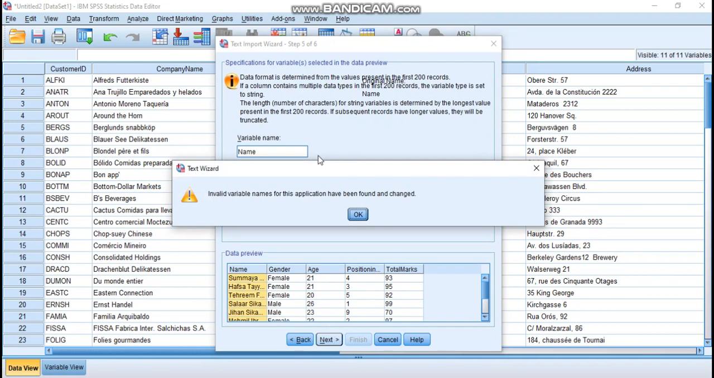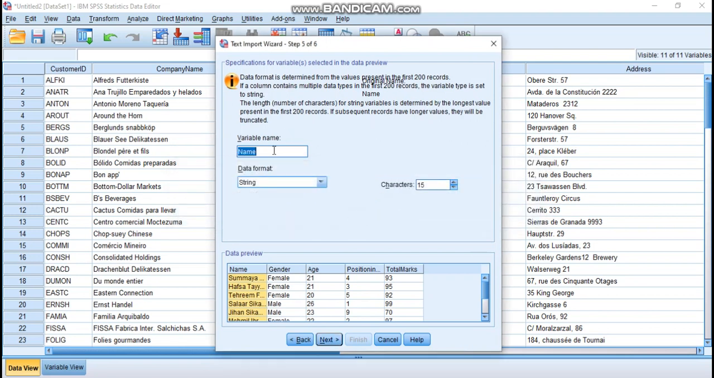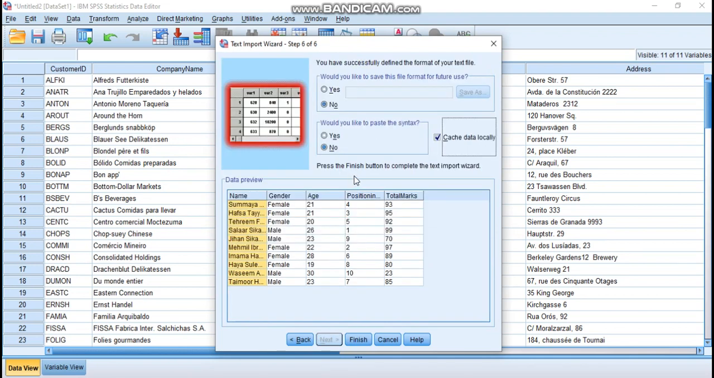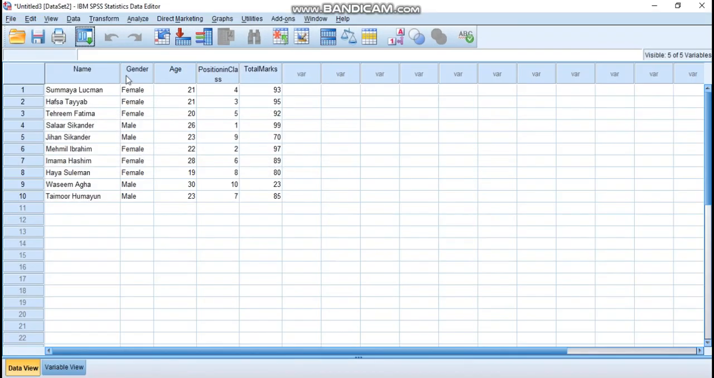The system is telling us that we have an invalid variable name, so that's because names should be in the format of string, but obviously we can't do that in Notepad, so the system has automatically changed that. So we'll then select next, then we select finish. As you can see, the data has been easily transferred from Notepad to SPSS.